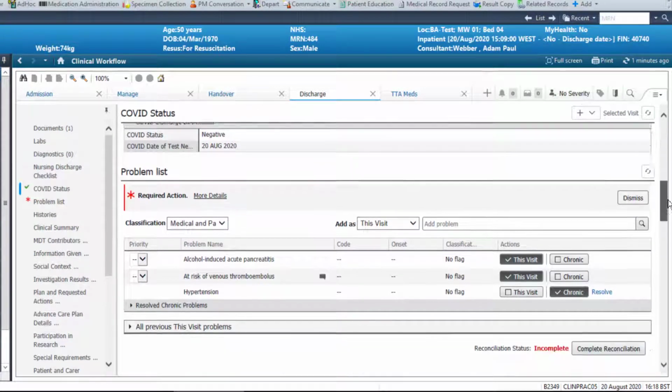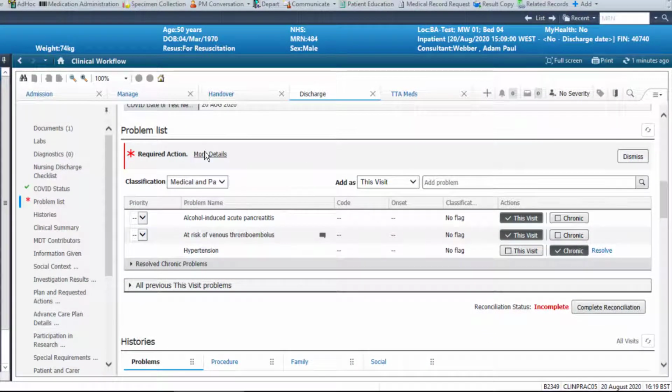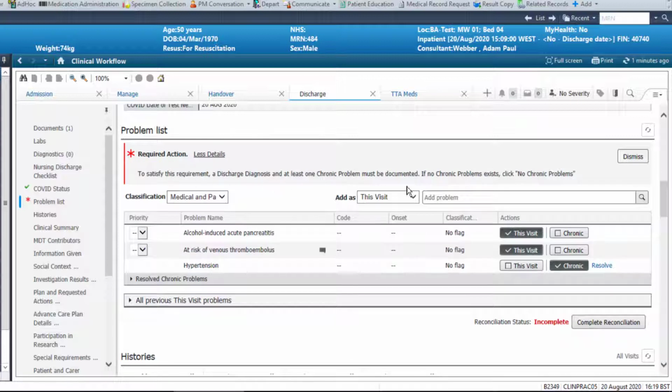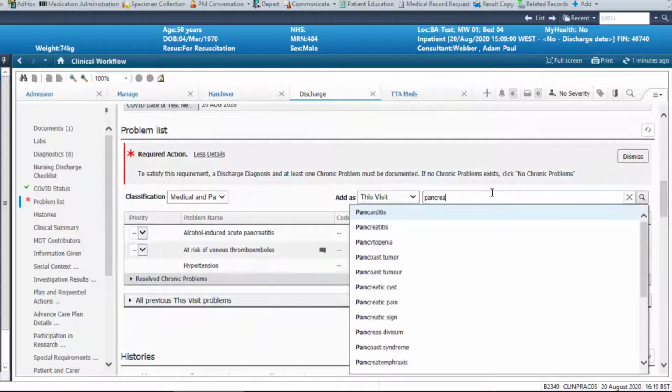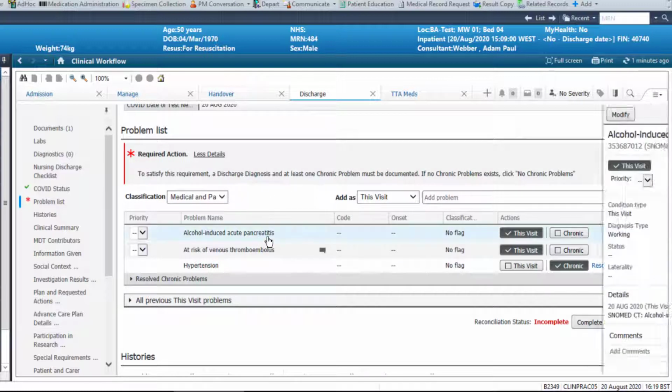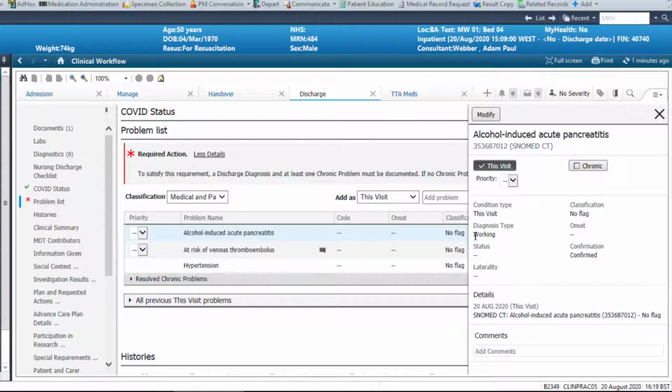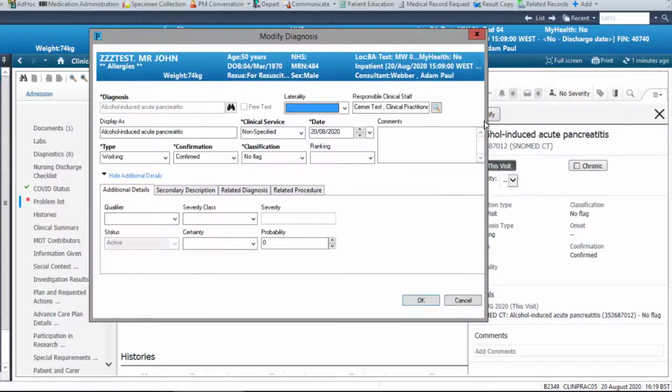The problem list is the next mandatory section. The discharge diagnosis and at least one chronic problem must be documented. If no chronic problems exist, click No Chronic Problems. Add a discharge diagnosis by using the search box. Alternatively, if an inpatient diagnosis has already been documented, click the diagnosis, click Modify, and change its type to Discharge.